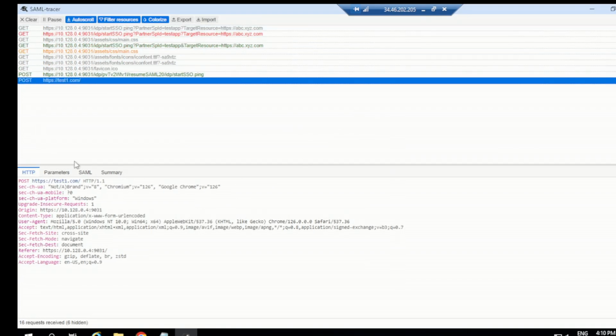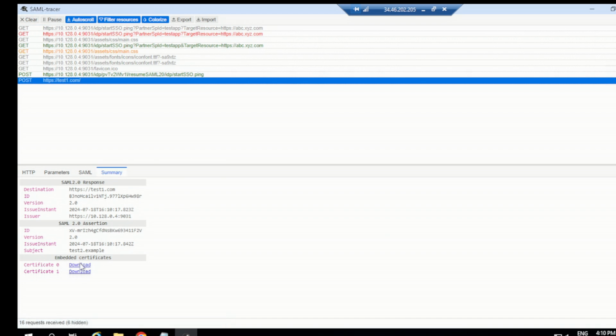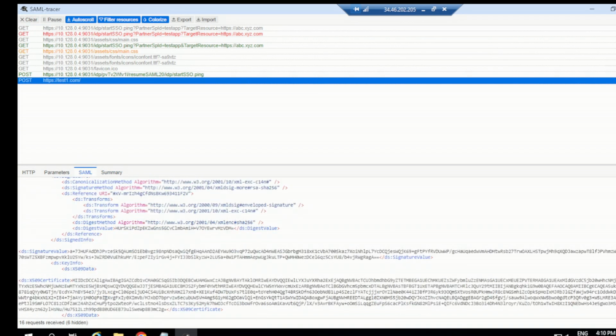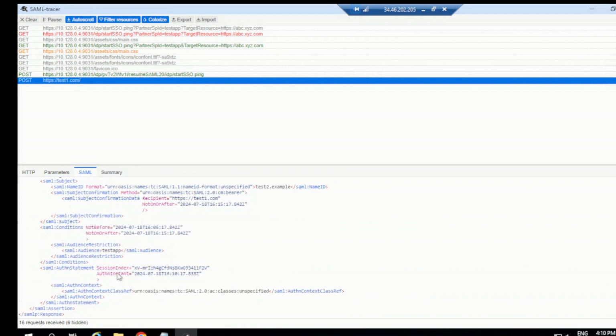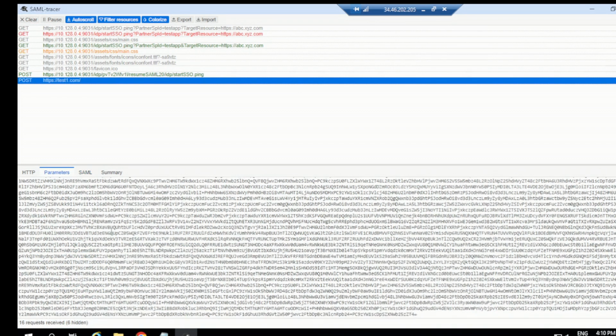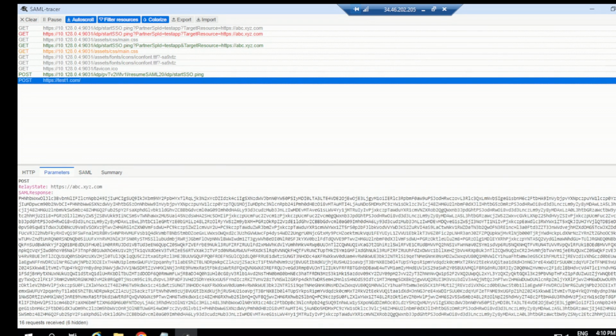So here we have the SAML response. In the summary you can see the basic things: the response, assertion, and the certificates. In the SAML tab you can see the complete XML payload with the digital signature value as you configured in PingFederate. Now if you go to the parameter section, you can see the relay state. Just scroll up. Yes, you can see the relay state parameter here as https abc.xyz.com.